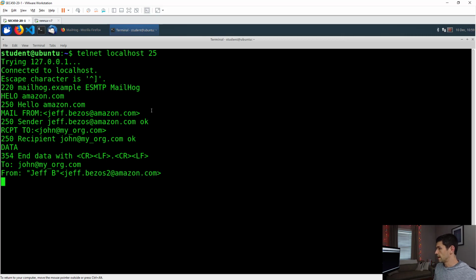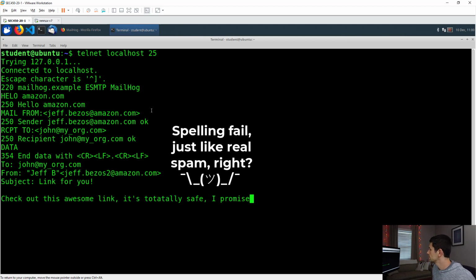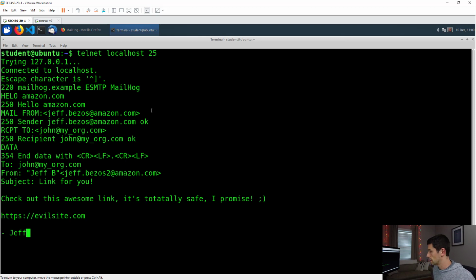And then I'm going to enter on that, and I'm going to make a subject for the email, link for you. All right. Remember, this is what your email client's doing, is you type an email into the normal interface and then you hit send. It kind of does this on the back end. So here's our email. All right, here we go.